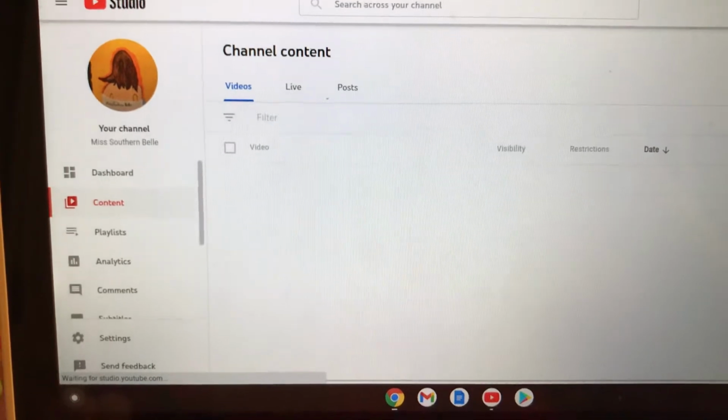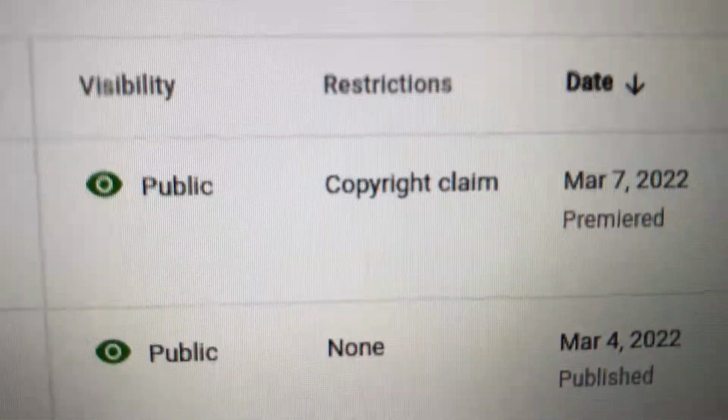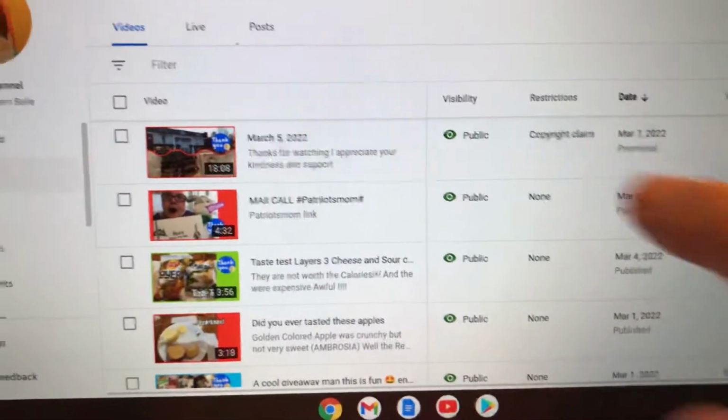Okay, I have one. It's got copy claim. You see where that? That's right there. Copy claim. I'm going to hit that word, copy claim. And you see up at the top, it says see details. I want to see the details.